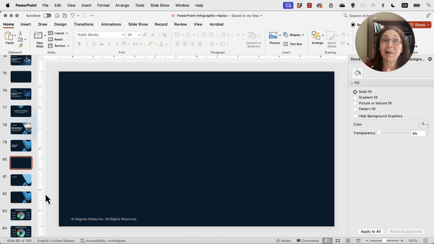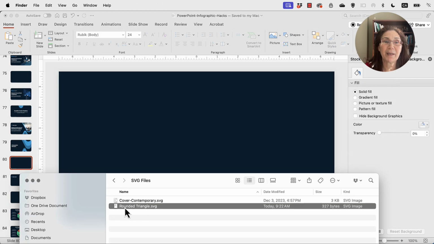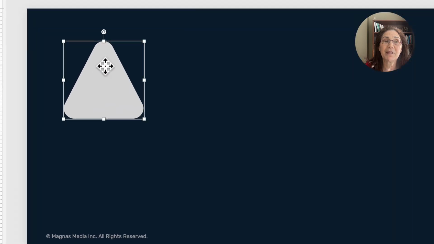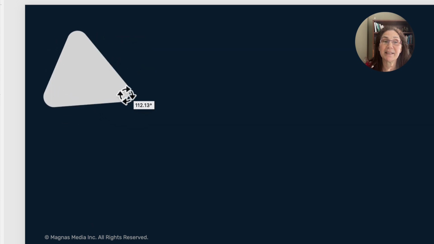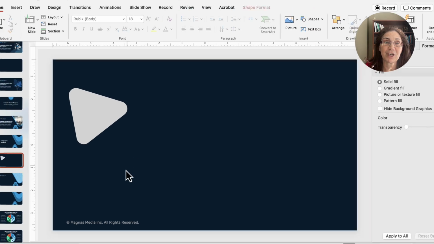So for right now here, we've got a blank slide. So I'm going to go into the folder, and I already have here a rounded triangle. So this was exported from Figma. You'll notice here once again, we've got that shape. All I have to do is say convert to shape, and now PowerPoint understands it. And now I'm able, if I wanted to, also click on edit point and make some changes as well.